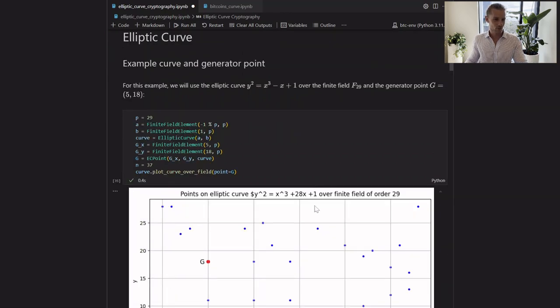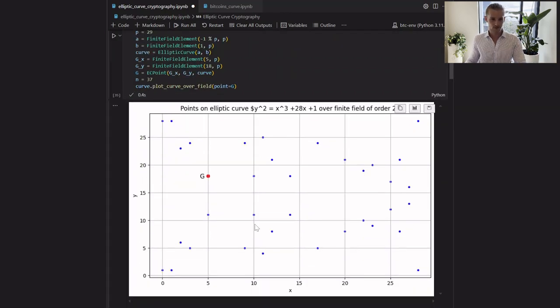Now what that looks like when we plot it on a graph is just the following scatter plot. Here we can see all of the points that actually fall onto this elliptic curve over that finite field, which is similar to what we saw in the videos on elliptic curves over finite fields. The generator point 5, 18 is just the point here.